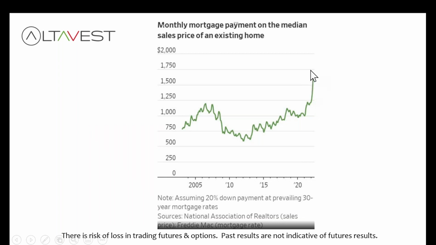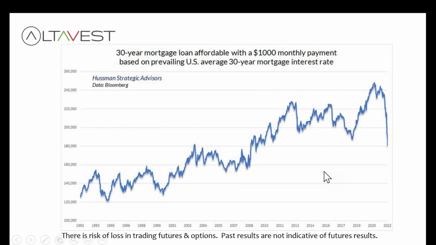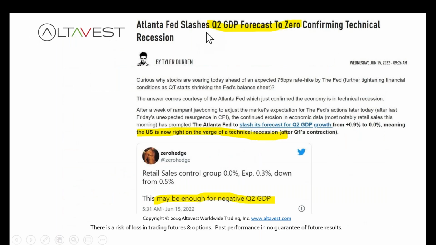You can see the payment values spiking higher. And this was interesting here. Now, just 2 years ago, a typical payment could afford a $250,000 house. Now a typical payment could only afford about a $180,000 house. The Atlanta Fed slashes their Q2 GDP forecast to 0. So GDP is expected to be 0%.